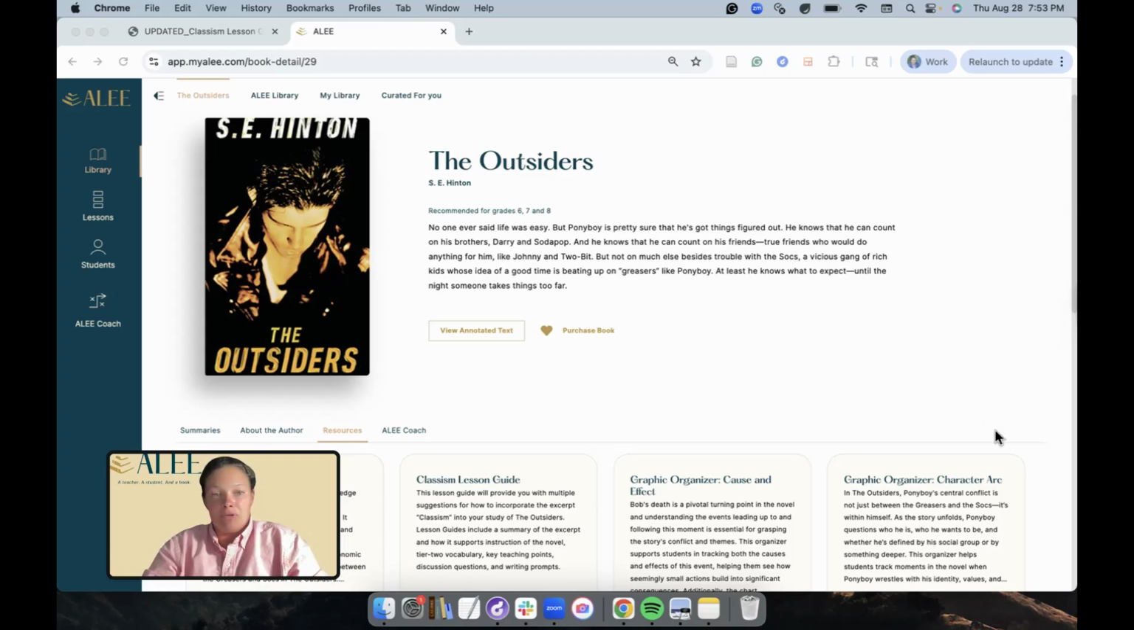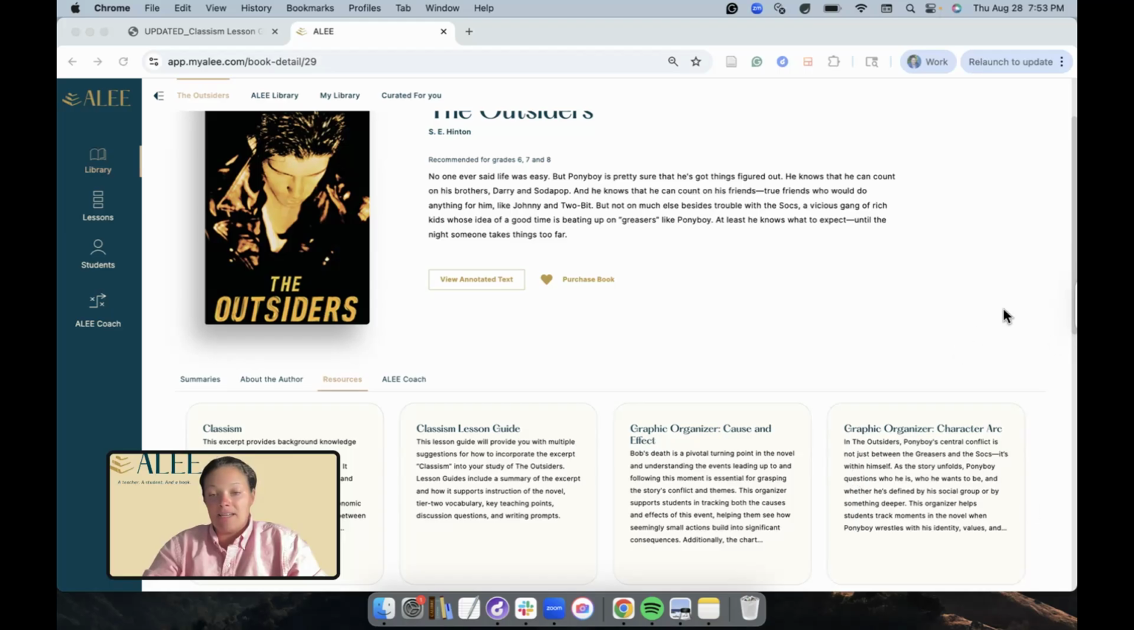So let's go into an example. We'll look at the character arc. It's easy to get caught up in a lot of the conflicts that happen in The Outsiders, such as the Socs versus Greasers, Bob's death, Ponyboy running away because Darry hit him, their relationship. But the central conflict is Ponyboy's internal struggle with identity. So we created a graphic organizer to help students track his coming of age journey, connect external events to his internal growth, and understand the novel's deeper themes.